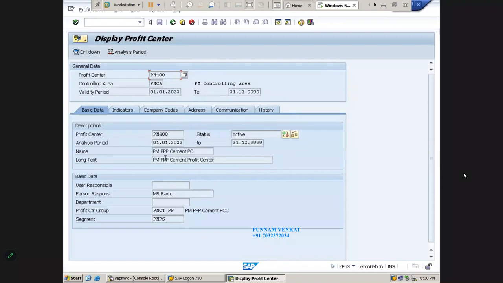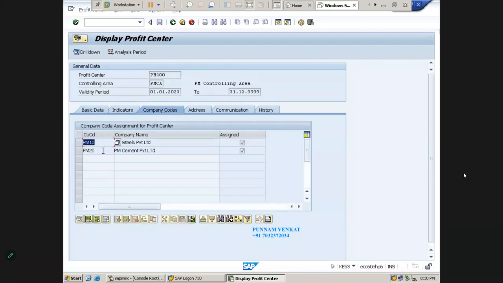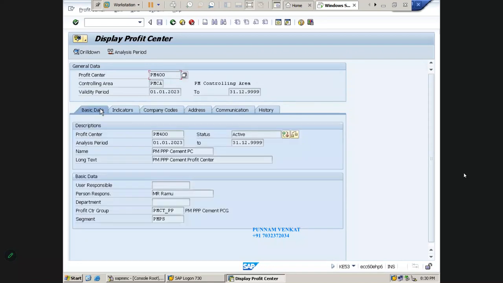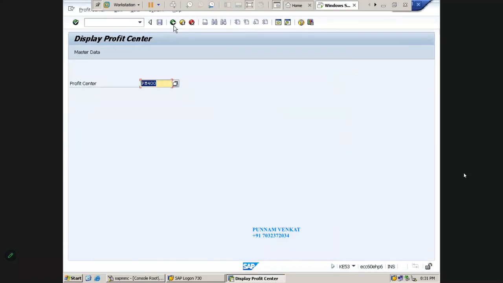See here, just display. If you go to company code, you see here PM 100 and PM 200. Somebody asked one question last time. I forgot the name. Sir, how to assign segment to company code? So everyone, the segment we are assigning into our profit center, and this profit center we are assigning into our company code. Indirectly, we are assigning segment to company code. Did you understand now?